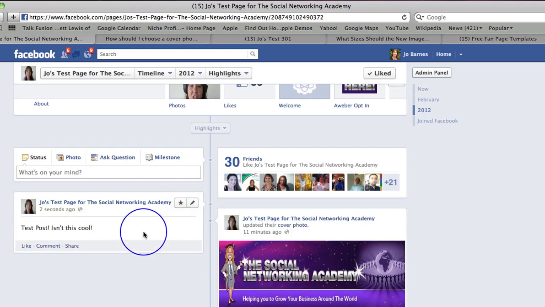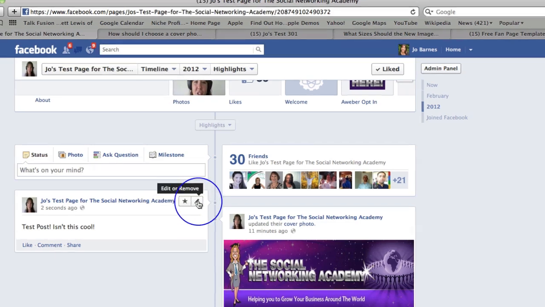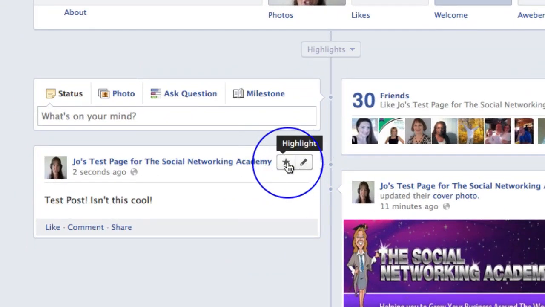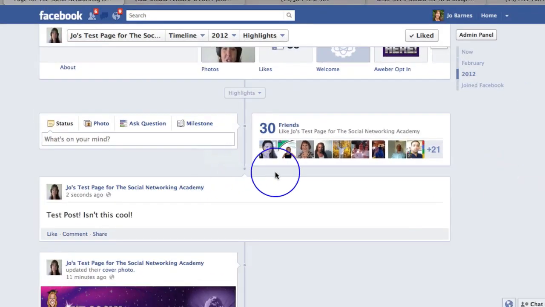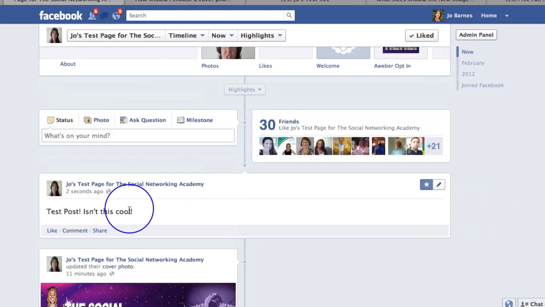Now, just as normal, you can add your photos, you can ask a question. I'm going to go into milestone in a second. But what I really want you to take note of is these two little buttons at the top, which is highlight, or edit or remove. So if I click on highlight, boom, all of a sudden that post now spans the width of my whole page. So I can highlight my posts so they span the whole width of the page, all right?